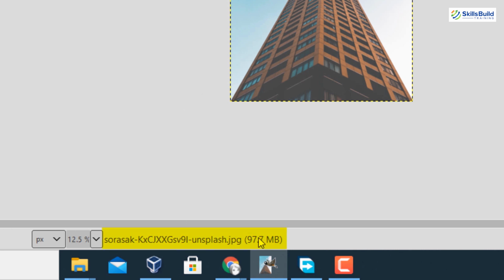Now here you can see the status area. The status area appears below the image display. Most of the time by default it shows which part of the image is currently active and the amount of system memory that the image is consuming. You can customize the information that appears here as well by changing your preferences.